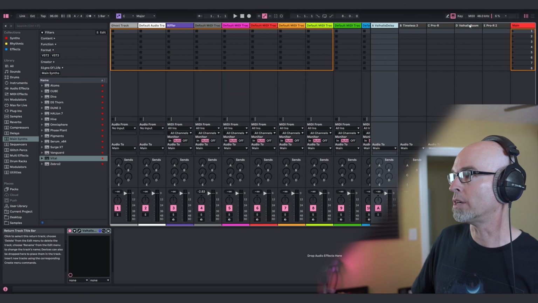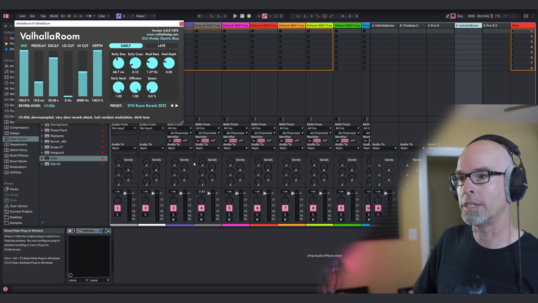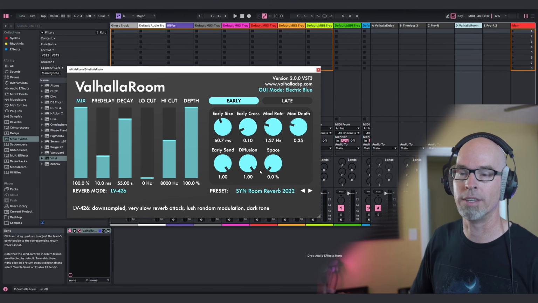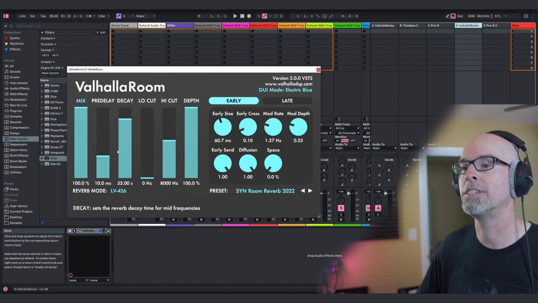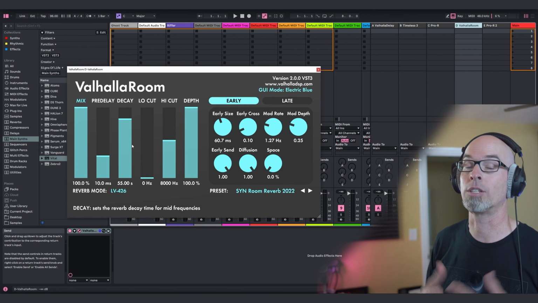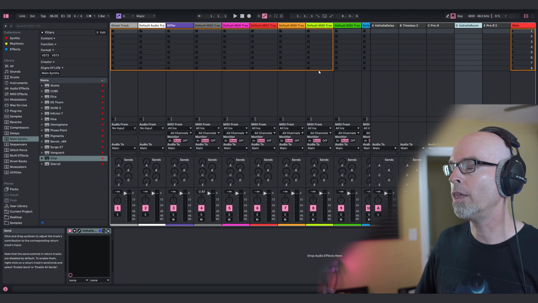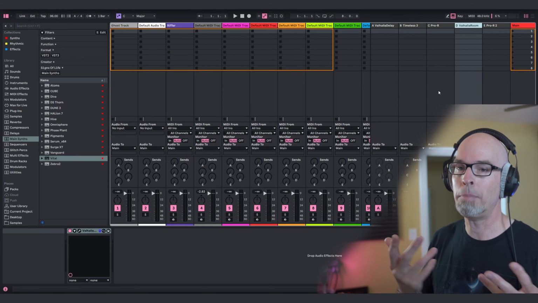I'm also going to be using Valhalla Room. Now this is a stock preset called Release the Kraken. It's not called Release the Kraken here, but this is basically Release the Kraken with 55 seconds of decay time. So I'm also going to be using a send effect reverb. Now, otherwise, all you need is Vital and the pack to get started.